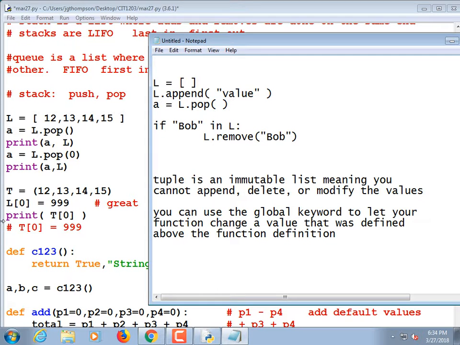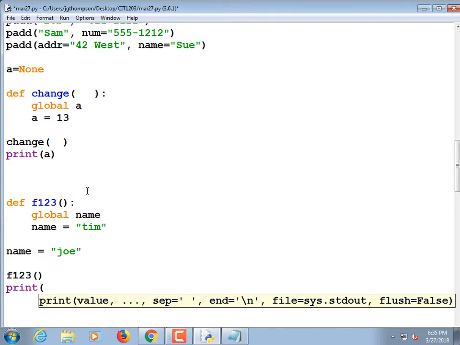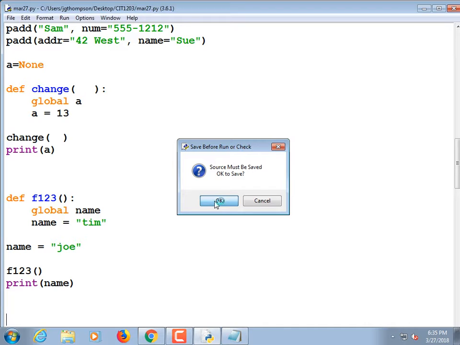I want to try something. What if you do it in the wrong order? Name is equal to Joe. Define whatever, F123. And then global name, but I'm going to move that definition of name below it. So I'm going to move that down here. And then I'm going to call F123 and I'm going to print out name. Does this work, or is that going to be a syntax error?